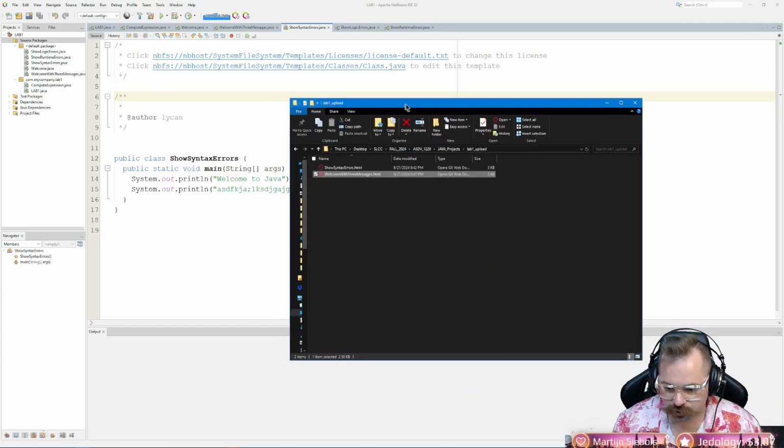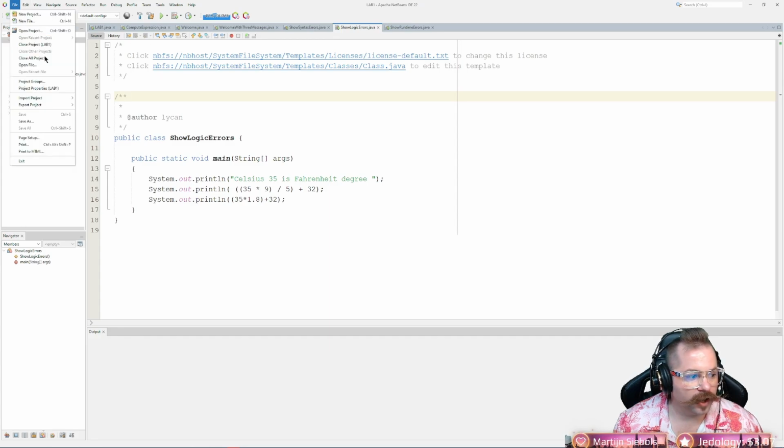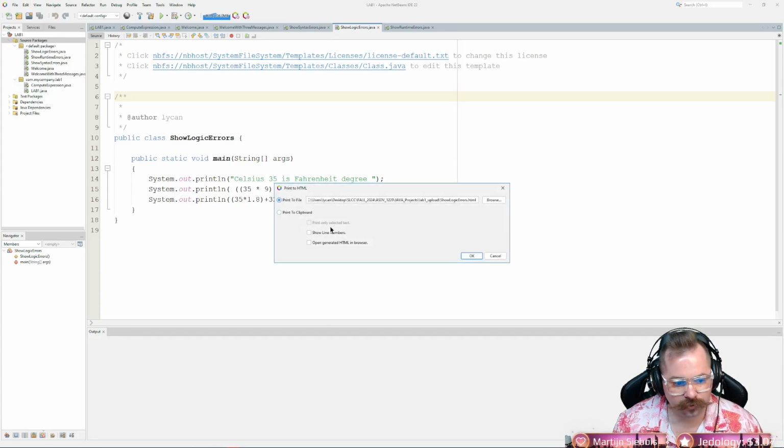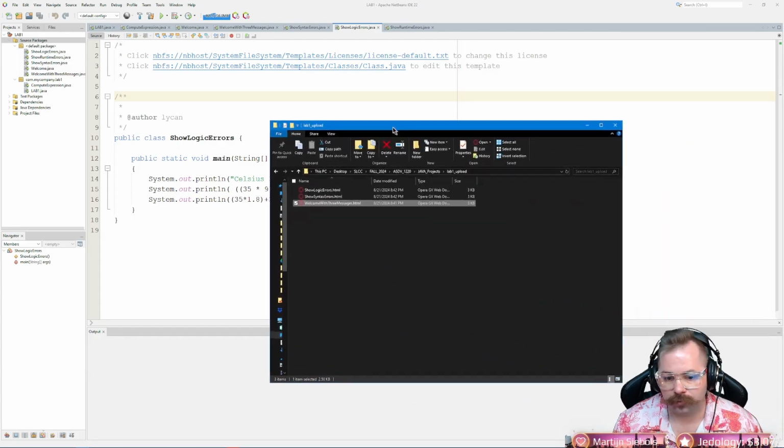Oh, that was fast. Jump scare. Okay, and then we'll do one more. Click on the file that I want to save. Print to HTML. Show line numbers is unchecked. Click OK. And boom, it's there.